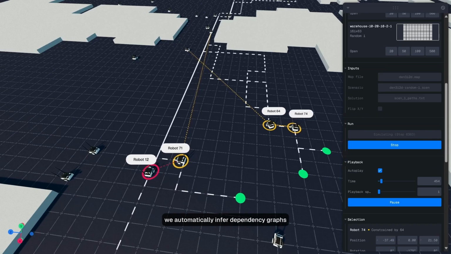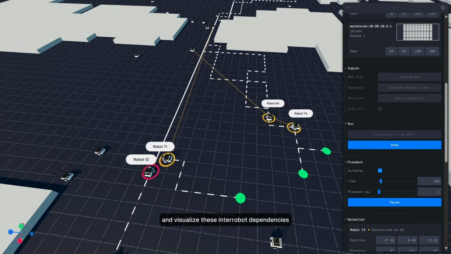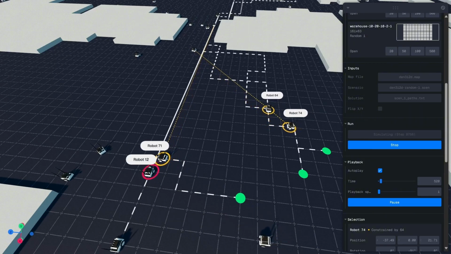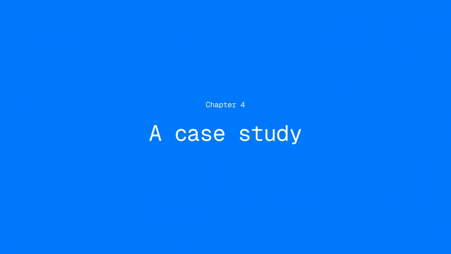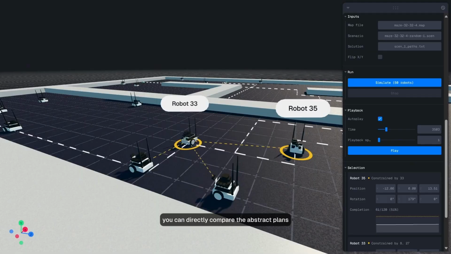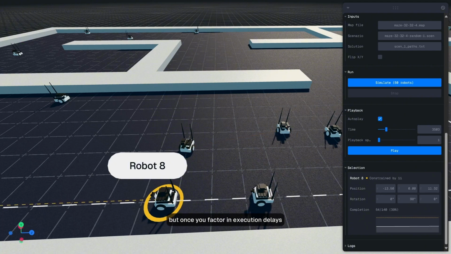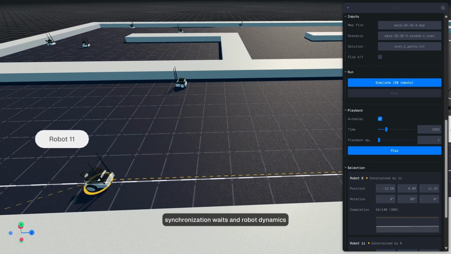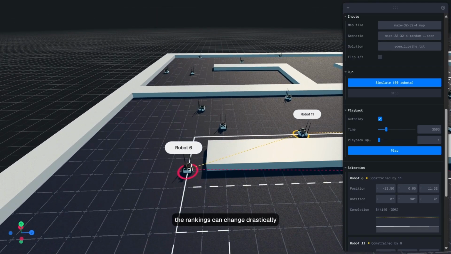We automatically infer dependency graphs, so who's blocking whom, and visualize these inter-robot dependencies. So here's one of the most powerful insights. You can directly compare the abstract plan's ideal metrics to what actually happens. Many planners look great on paper, but once you factor in execution delays, synchronization waits, and robot dynamics, the rankings can change drastically.